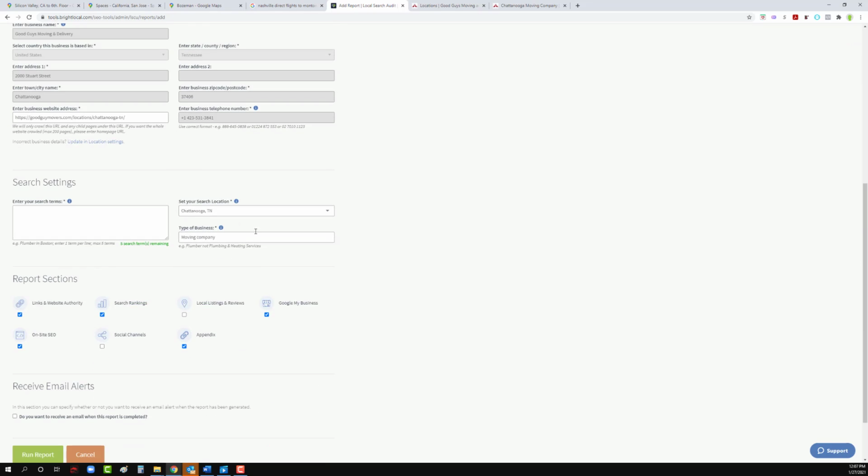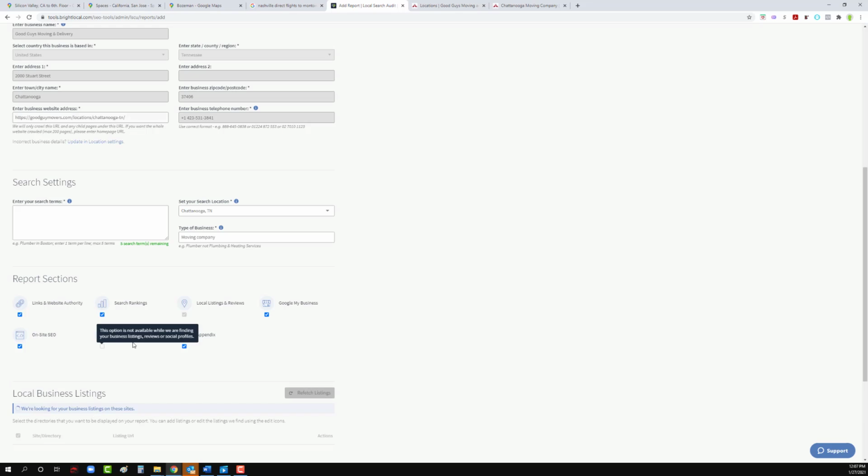next thing I want to do is enter the search terms, right? So what are people going to search? And I also want to go ahead and click local listings and reviews. I'm not going to click social channels. One, because I've had some issues with that in the past and it makes it take a little longer. And two, they said they were going to do their social media internally, so I'm not going to add that. I am going to do some research. You get 5 search terms.